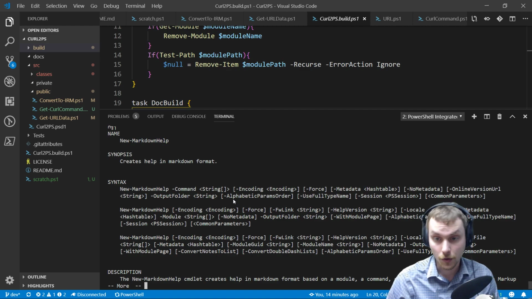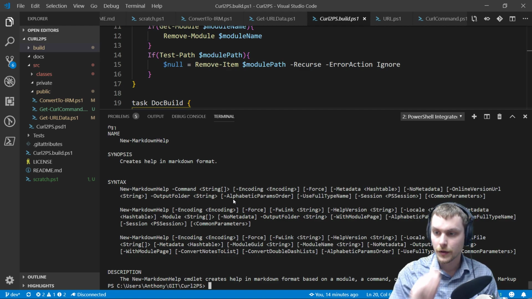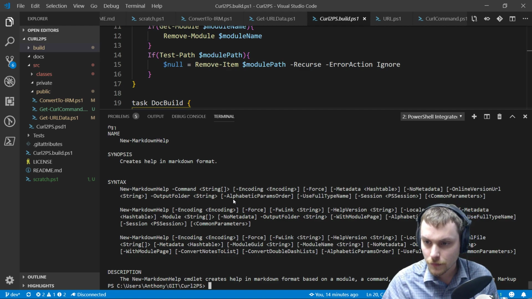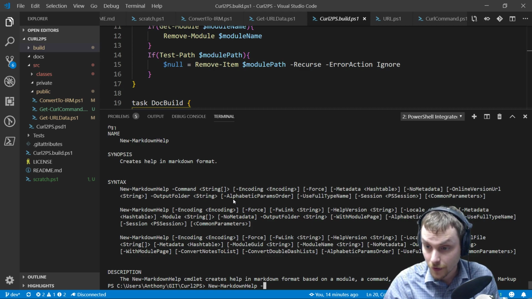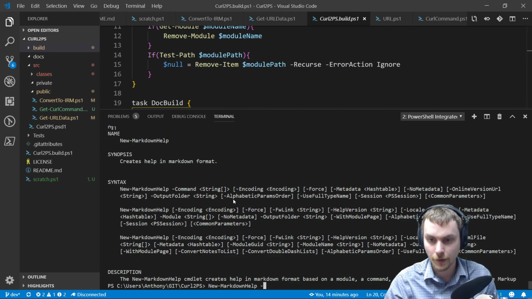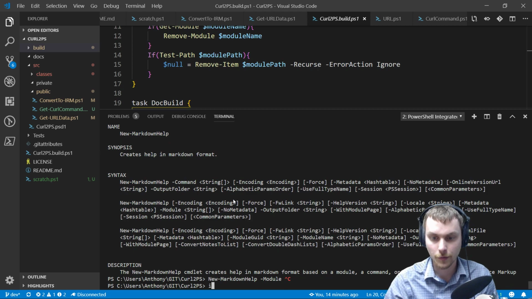Creates a help in markdown format. Okay, sweet. That's what I wanted. Output folder. Okay. New markdown help. Oh, not about help. Command. Can I pass it a module? That would be nice. Yes, it does take a module. Okay, encoding, module. Oh, I gotta import the module.